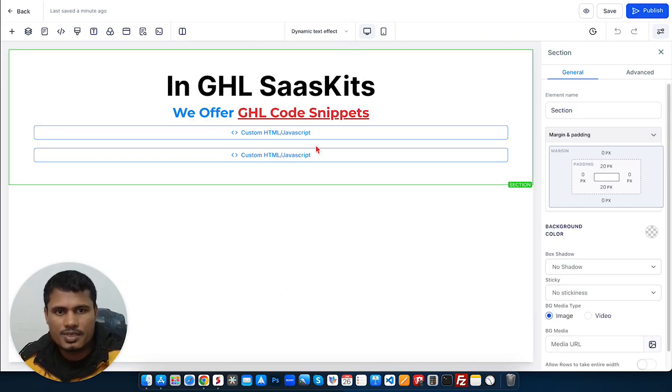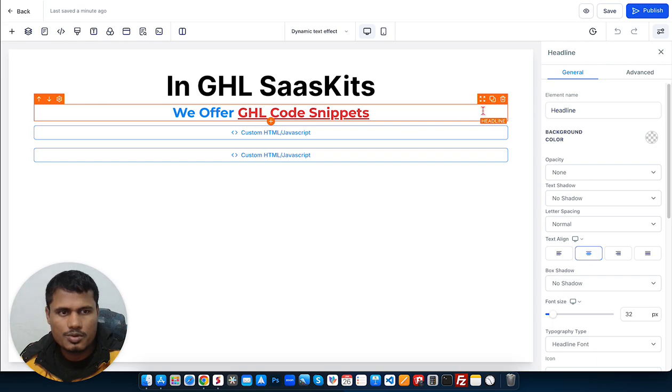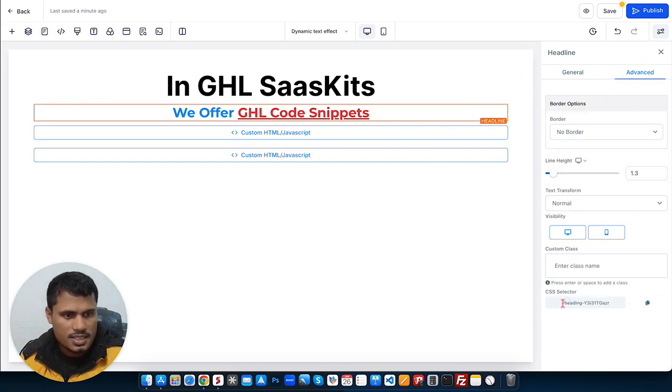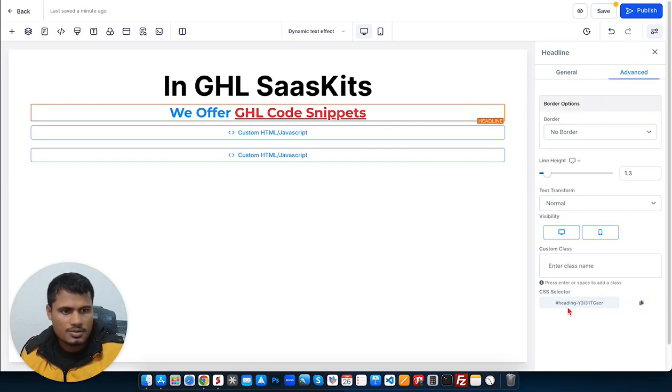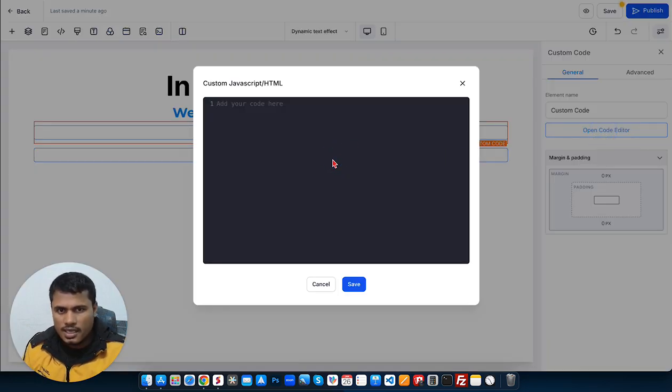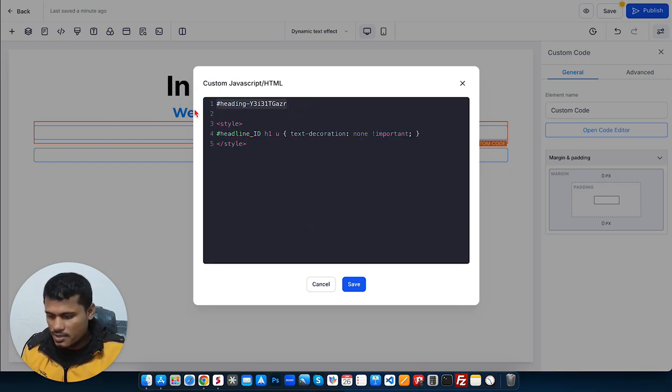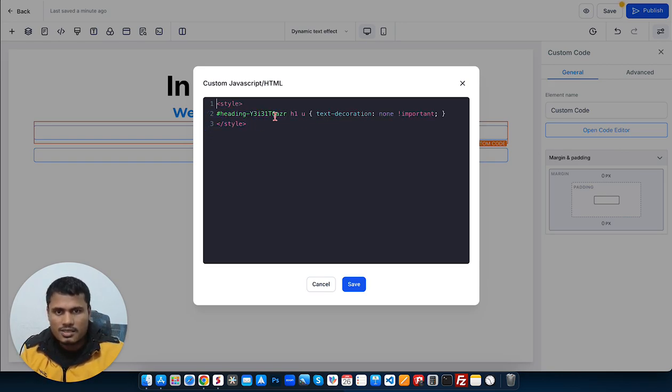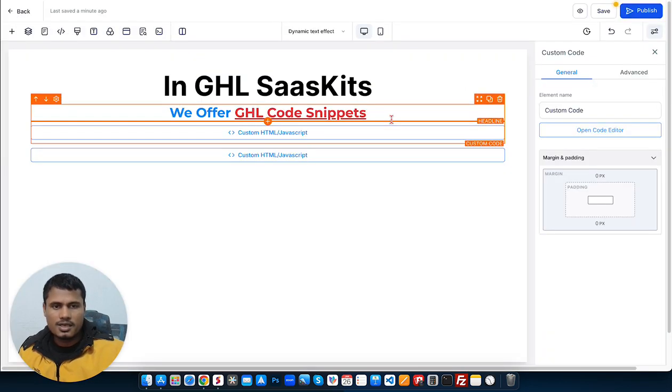The page reloaded, and now I'm going to add this CSS selector. I'm just going to select this selector, go back to your first code block, add it here, and copy the code snippet. Copy the code snippet and replace your CSS ID here. That's it. It will actually remove the underline from your text block. So here it is.